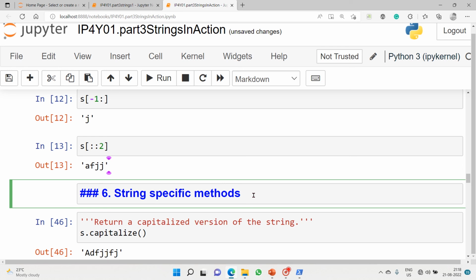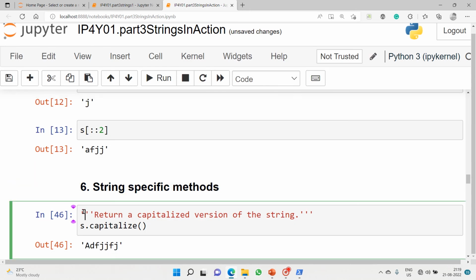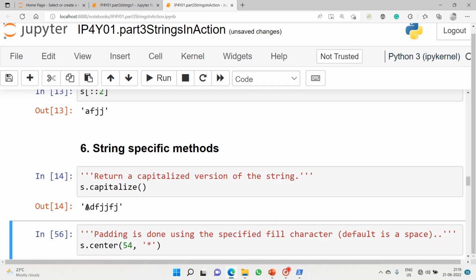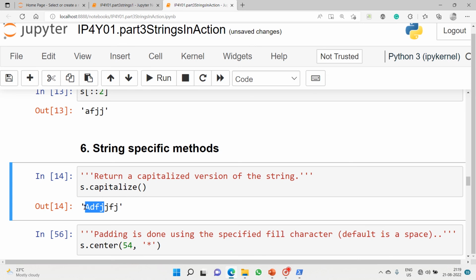Now we will discuss the string specific methods. These are all native to the string object only. They are also known as type specific methods of string. First we'll begin with capitalize. What does capitalize do? Capitalize returns a capitalized version of the string. For example, I used S, which is completely lowercase. Now we'll execute, and what we got is a capitalized version of it.